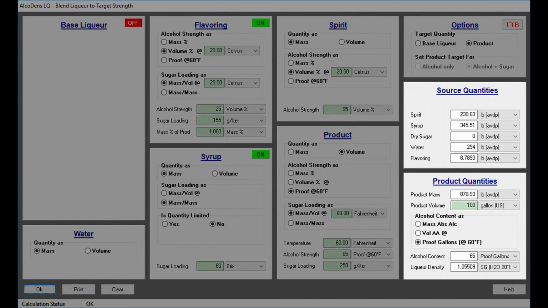The product quantities panel also displays the quantity of alcohol in the product liqueur. It isn't surprising that 100 gallons of liqueur at 65 proof contains exactly 65 proof gallons.